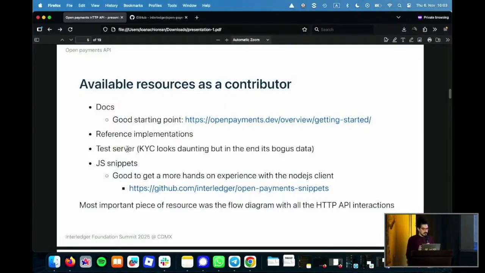So yeah, reference implementations were really important. The fact that the test server works and it's easy to create test data, like test users and test resources, was also very important. But I think the thing that is mostly useful for newcomers to the project is the snippets from the Node client. I think this is the best way to understand how an existing good implementation works. And lastly, but also very important, is the flow diagram, which pretty much describes everything that happens with the Open Payments API.